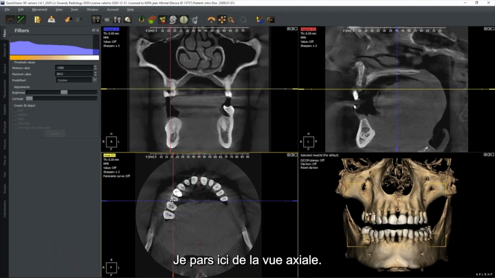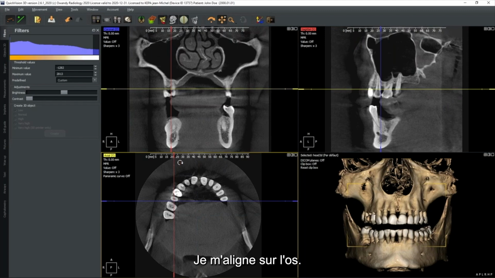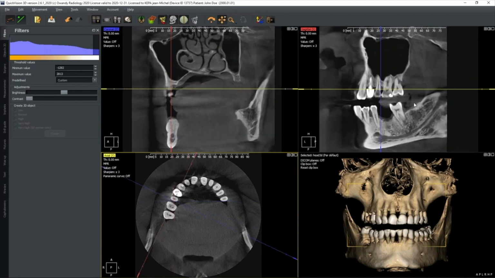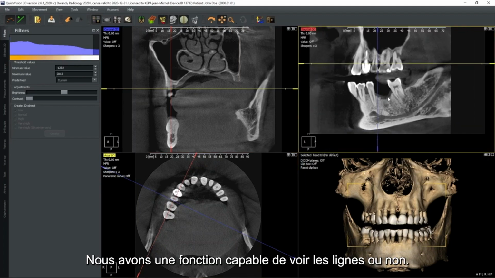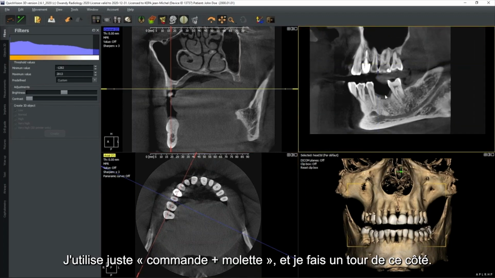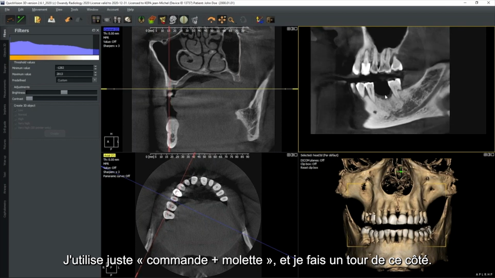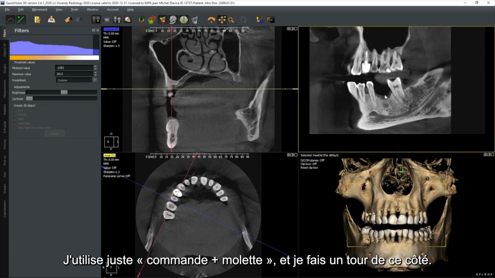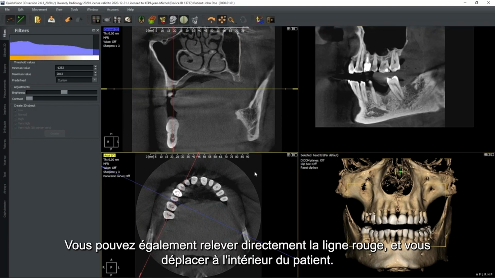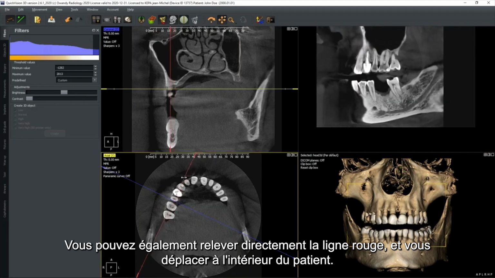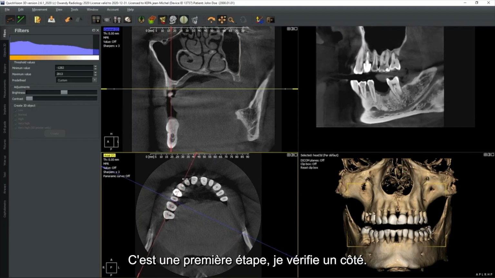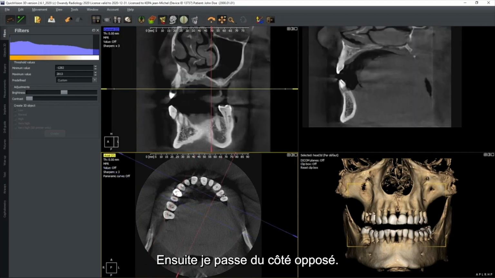I start from the axial view here. I align to the bone, and you see on the right top here the sagittal view. We have some function able to see the lines or not. I just use Control plus wheel, and I make a tour on this side. You may also pick up directly the red line, and I move inside my patient. This is the first step. I check one side. Then I go on the opposite side.